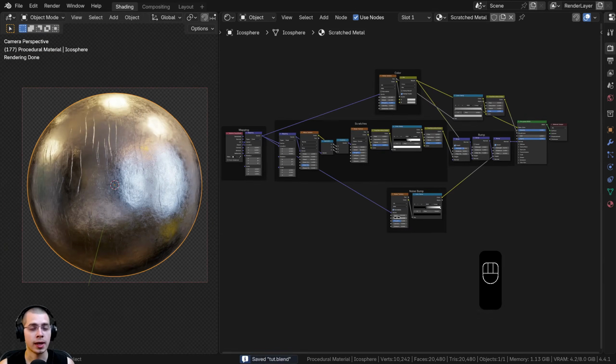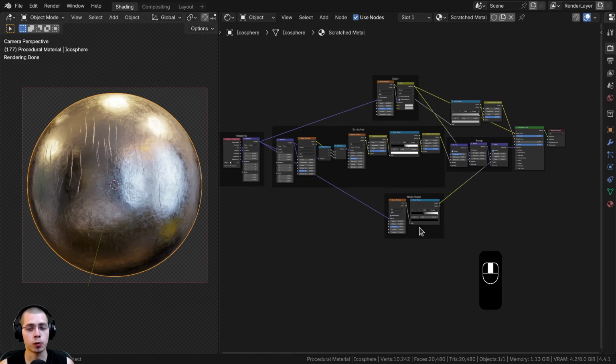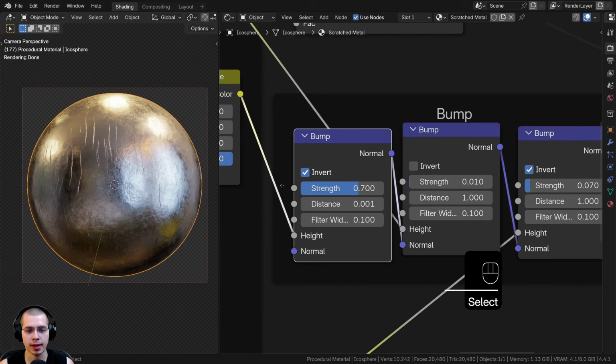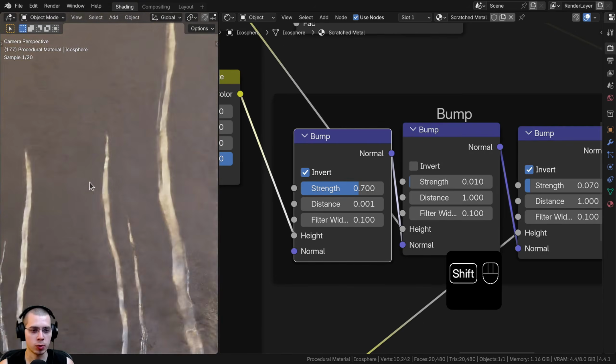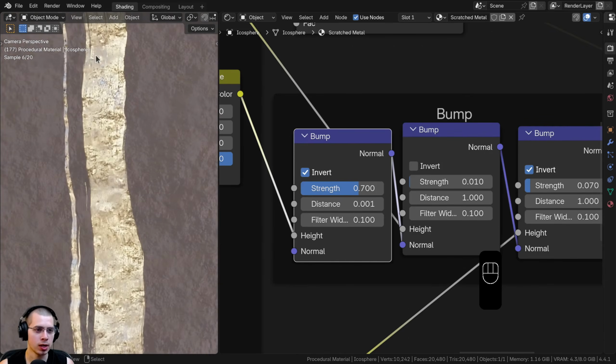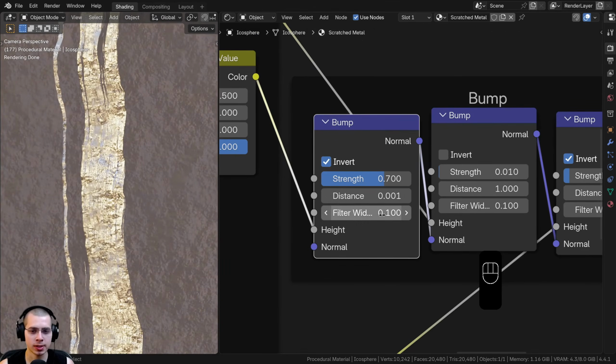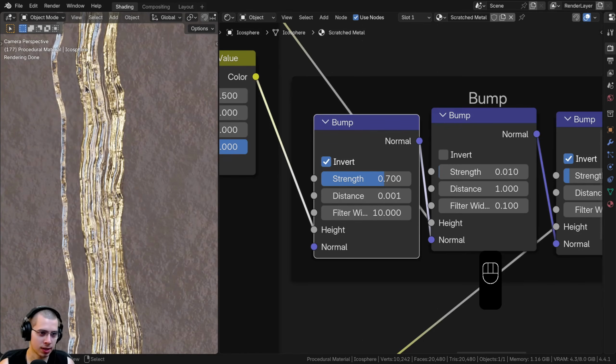Now in the new version of Blender, Blender 4.4, there was a new feature added to these bump nodes, and that is this little filter width right here. Now, if I zoom way into one of these scratches, you can see it looks a little bit too detailed, and I don't quite like how that looks. If I take this filter width and I turn it to a 10, that's going to smooth things out a little bit and make it look slightly more lumpy.